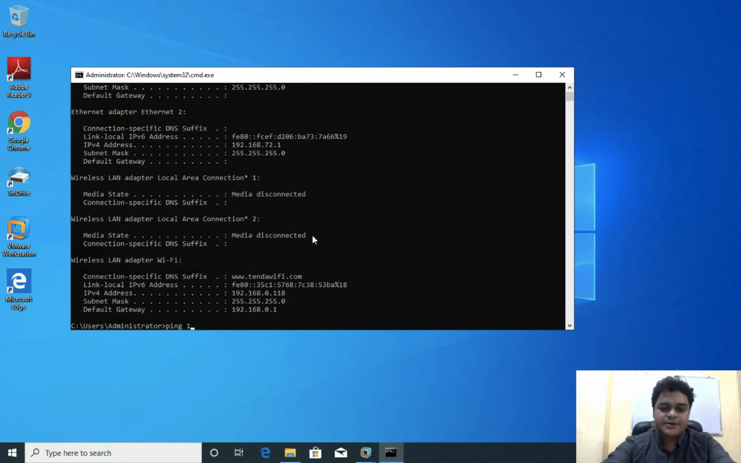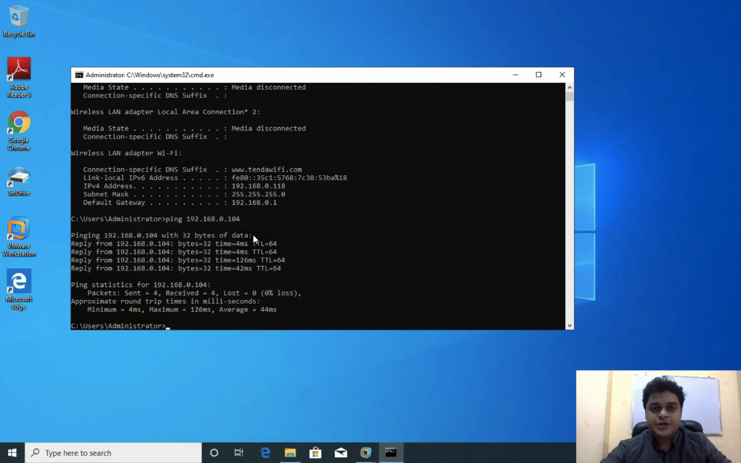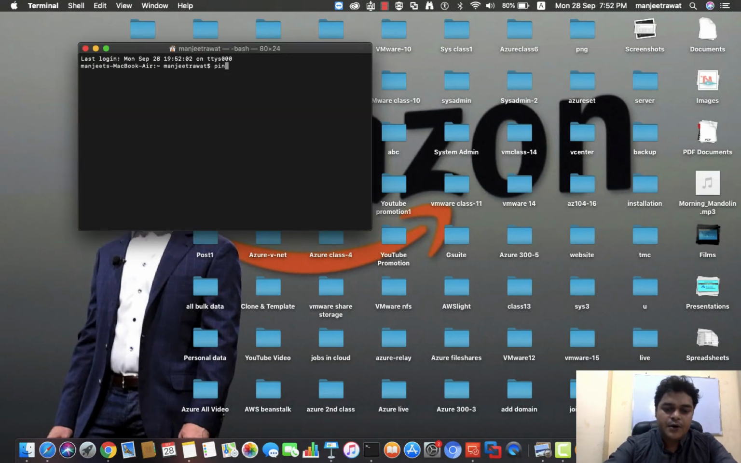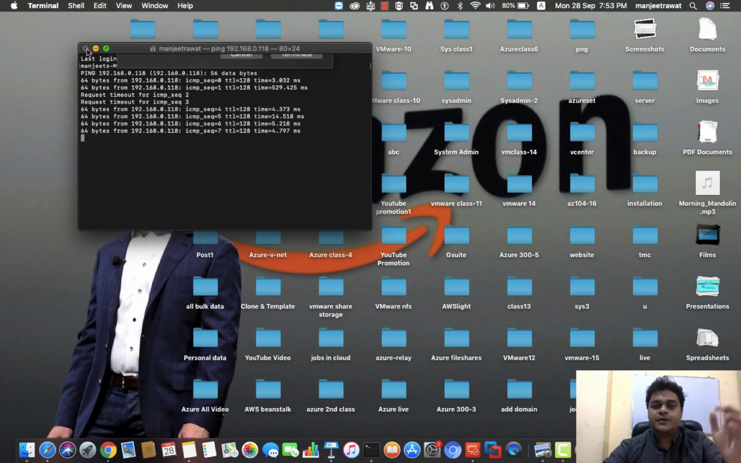Now you need to check the connection between each other. Just for verification, I'm going to ping the IP address of our Mac OS. It's 104, just press enter, and both machines are communicating with each other. Windows 10 is successfully communicating with Mac operating system. Meanwhile, I'm going to check the connection from Mac to our Windows 10 operating system. We know that our Windows 10 IP address is 192.168.0.118. Just ping and press enter. Yes, both machines are communicating with each other.